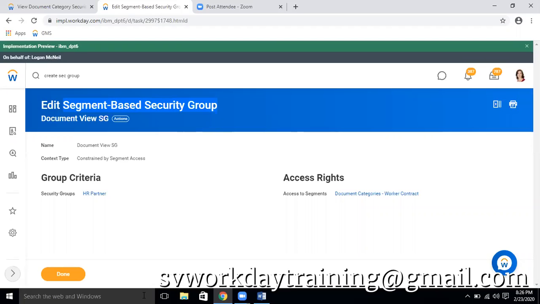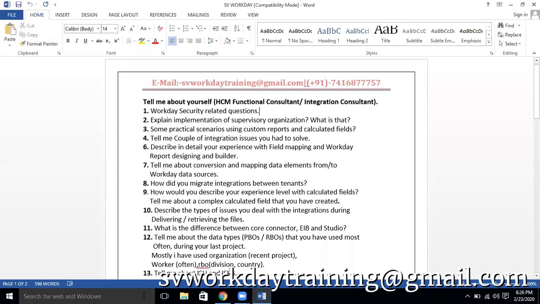Okay, now let's jump on to the other part, which says explain implementation of supervisory organization. What is that? Okay, this is a very common question. Supervisory organization concept looks very easy. If I say supervisory organization, you'll say that supervisory organization is the organization which groups workers or which groups an employee.